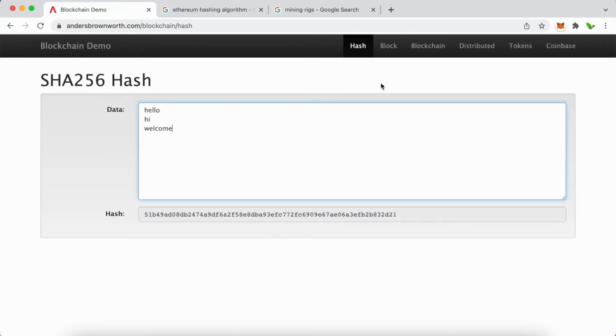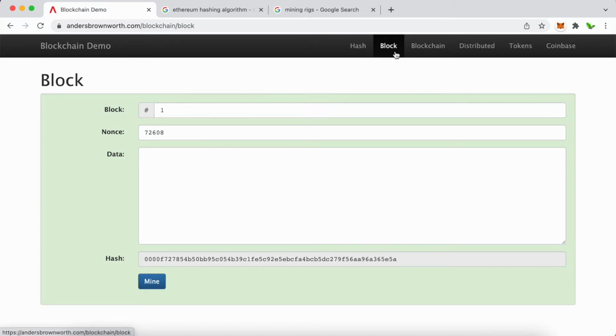Now let's take a look at the other one, the block. First we started with the hash, and now we look at the block. The block is similar: we have the data, and we can enter any data right here. We also have the nonce and block number. Let's take a look down here as well. This is the hash, and it starts with 40. If I enter any value, let's just say hello, welcome, you can now see the hash value is no longer valid.